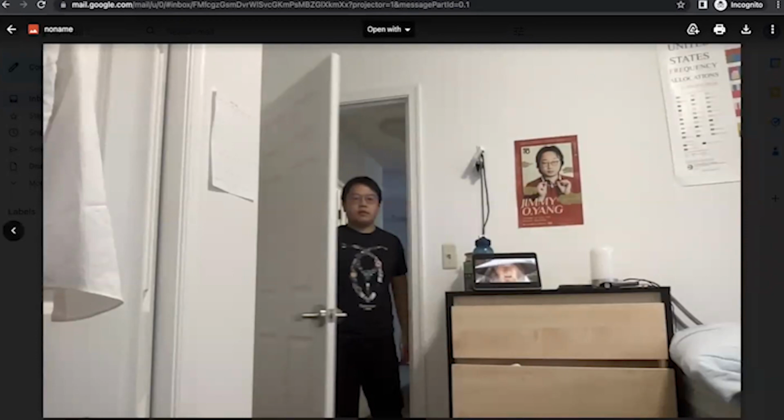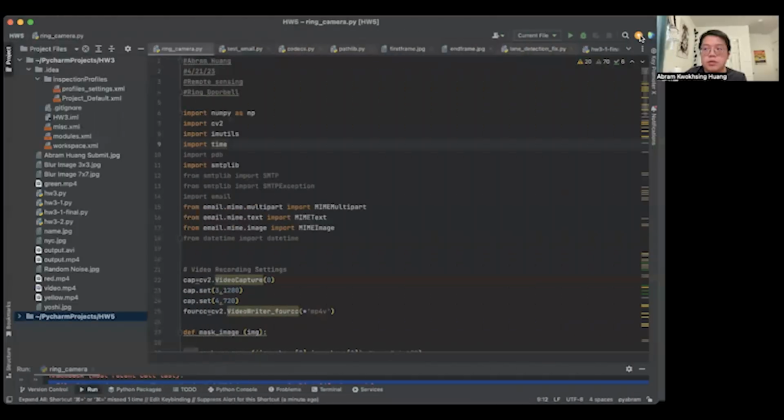Now I'm going to go into a short demonstration of my code. Okay, so now I'm going to walk through a little bit of my code and generally talk about my thought process in choosing different delays, different ways of implementation, and things I would have done to improve this project.